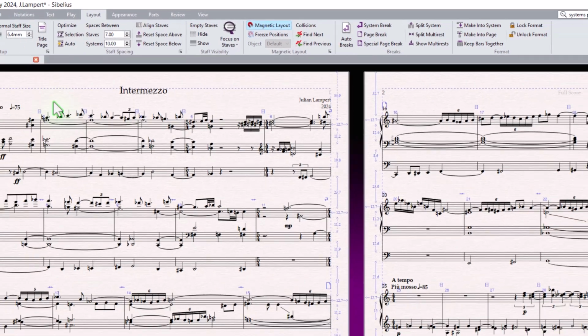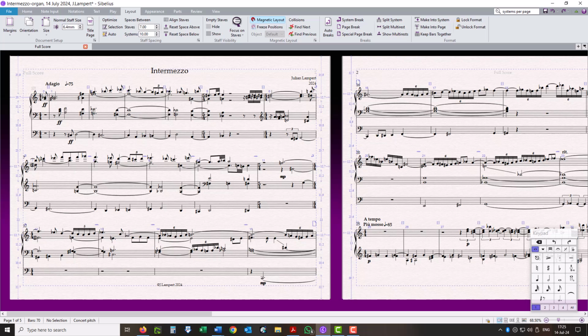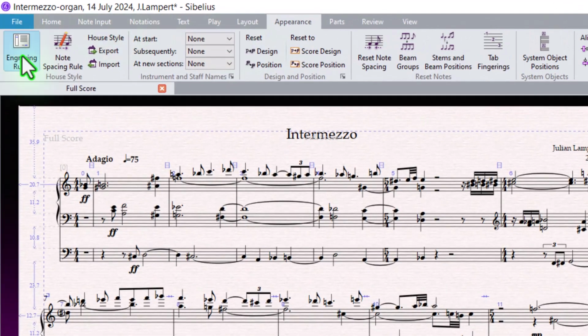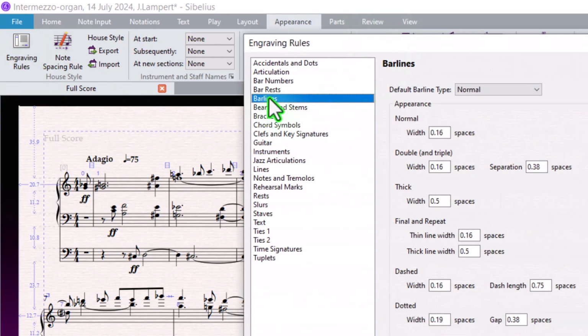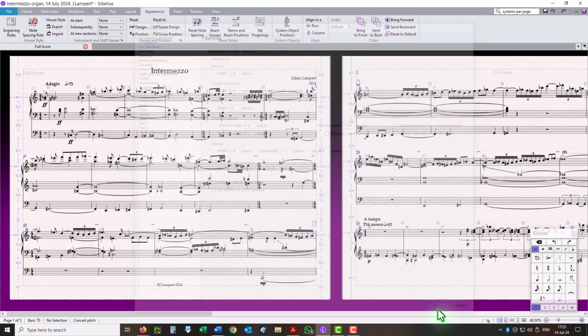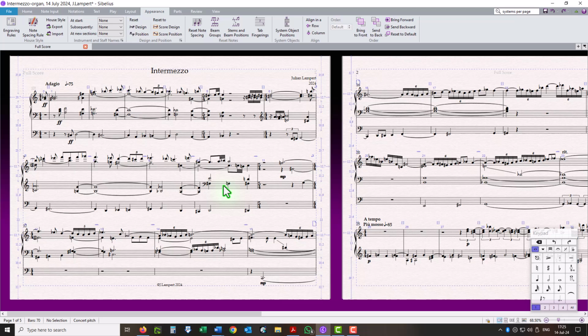One other thing that I would like to do is to have the bar lines joined at the end of the systems. So I will click on the Appearance tab, Engraving Rules, Bar Lines, and Join Bar Lines at end of systems. That just gives it a more professional look.